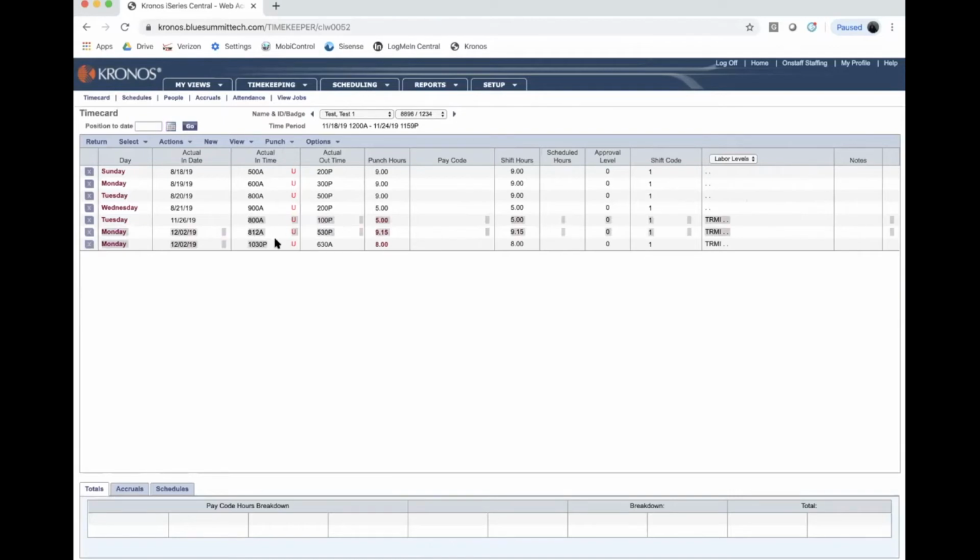Sam, I think you might have done a couple test punches from the clock, and so it says the location is TRMI. Yes, I have done a couple test punches out there.